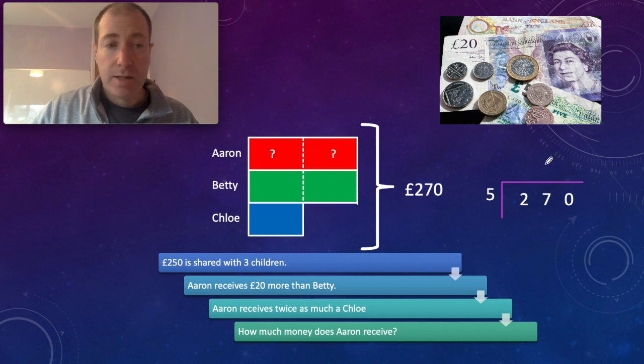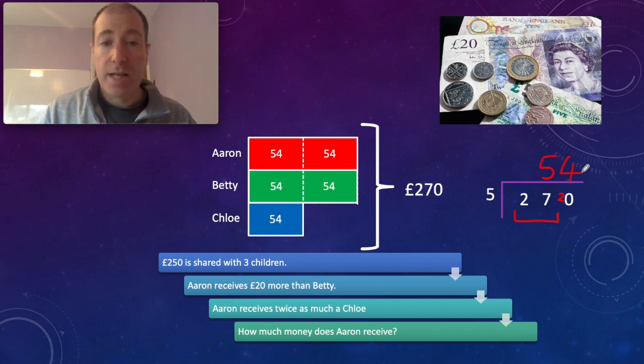So let's have a go at this using the bus stop method. I cannot take 2 and divide by 5, so I'm going to call it 27. I know 5 times 5 is 25, so 27 with a remainder of 2. That gives us our 20. And 5 times a certain number will give us 20, or 20 divided by 5 will give us a number, which is 4. So I can say that each bar is worth £54. I can also say that all the bars would also be worth £54.